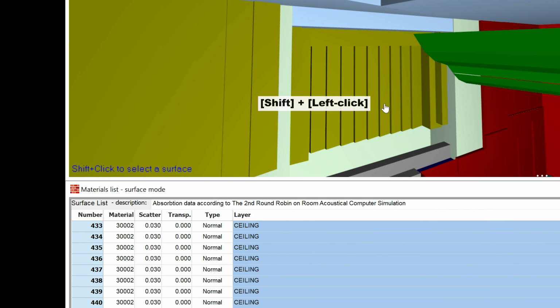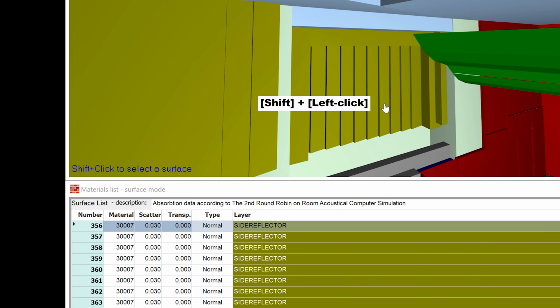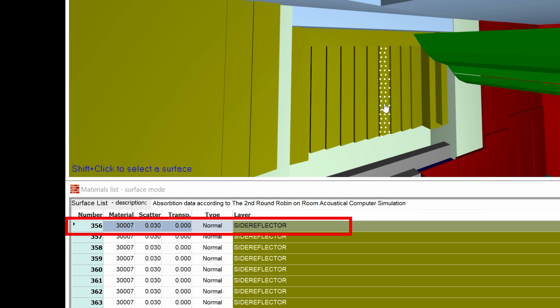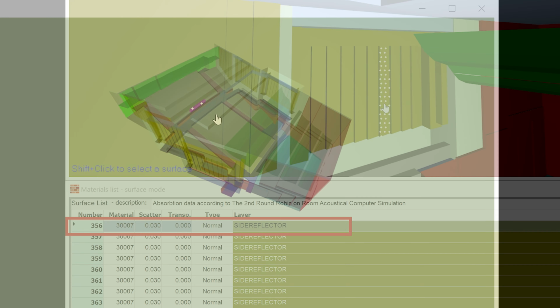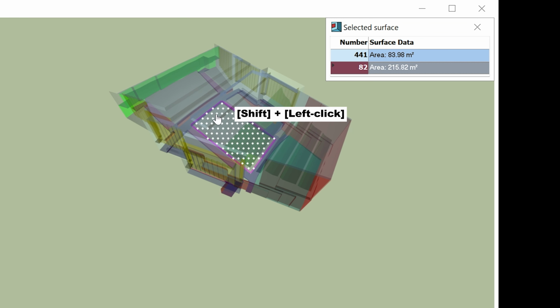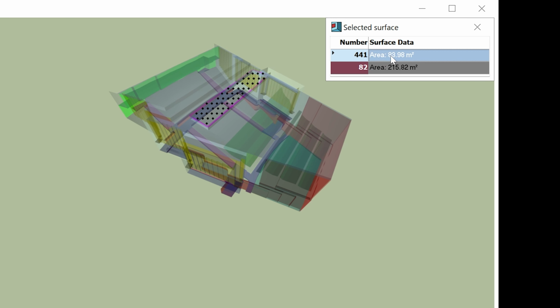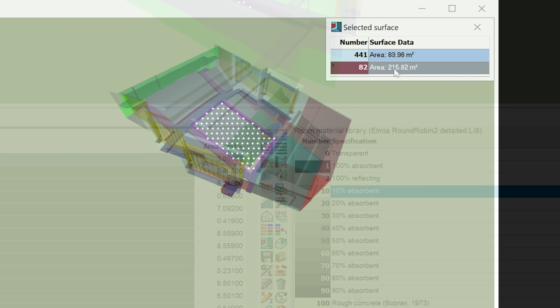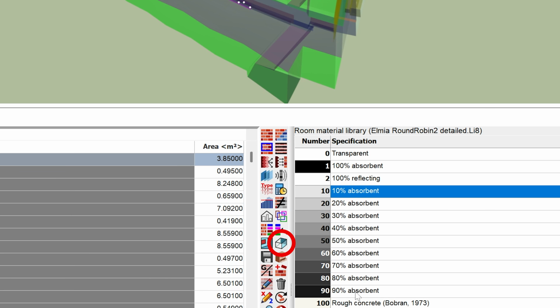In the inner view, you can shift-click on surfaces to reveal the surface number. In the outer view, when you shift-click on the model, ODEON will show you all the surfaces that the click goes through. You can always toggle back to the wireframe 3D view.